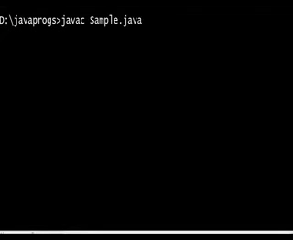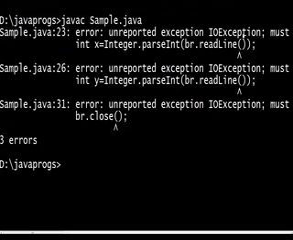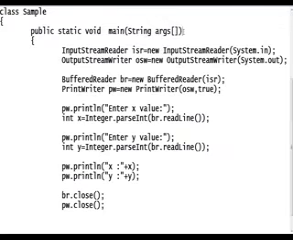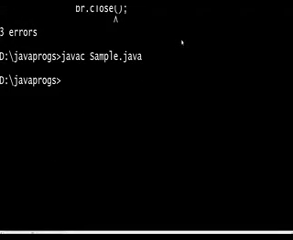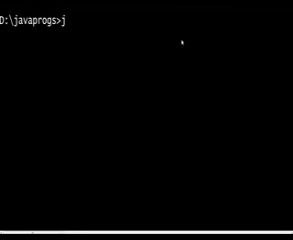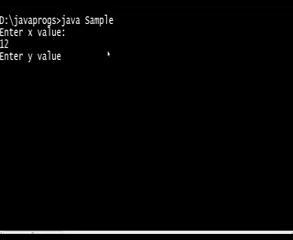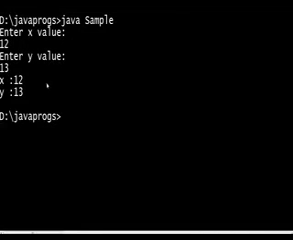Now I want to read the input. It shows unreported exception IOException. We can write throws IOException, or Exception. Exception is the superclass for all exceptions. Compile, no errors, then execute. Java class name is Sample. Enter x value 12, enter y value 13. Now x value is 12 and y value is 13.